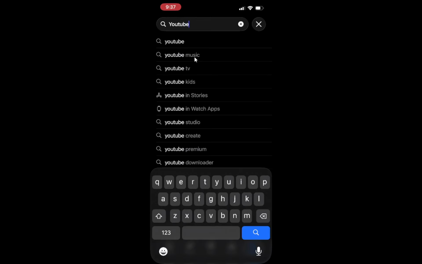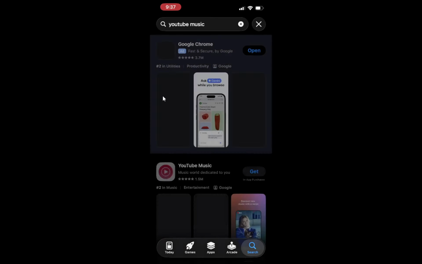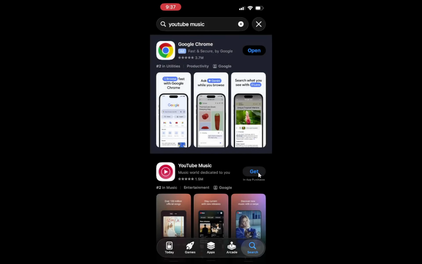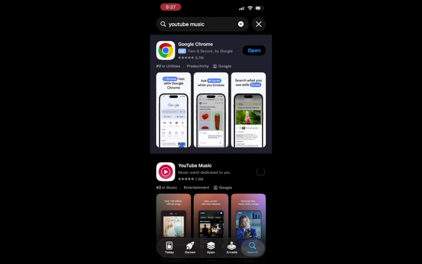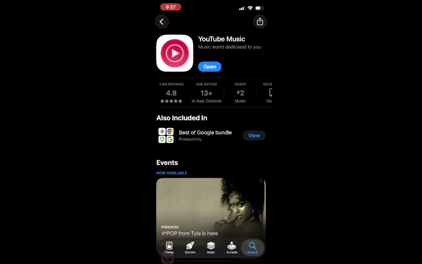Next up, tap Get on iPhone or Install on Android next to YouTube Music. On iPhone, you may need to double-click the side button or use Face ID or Touch ID to confirm. On Android, the button will change to a progress circle while it downloads. Wait until the download finishes and the button changes to Open, which means the app is fully installed on your device.